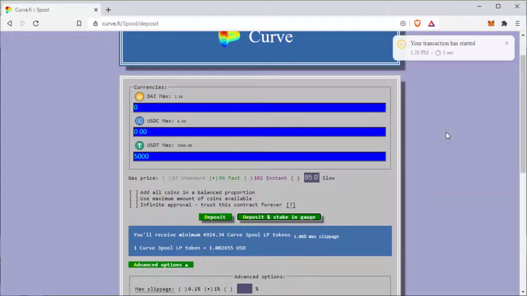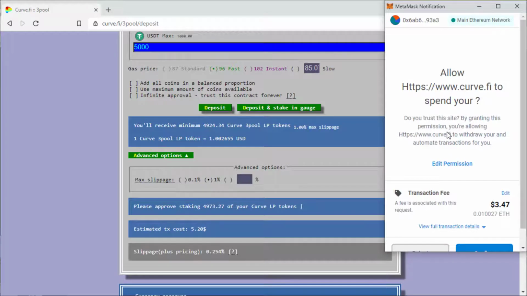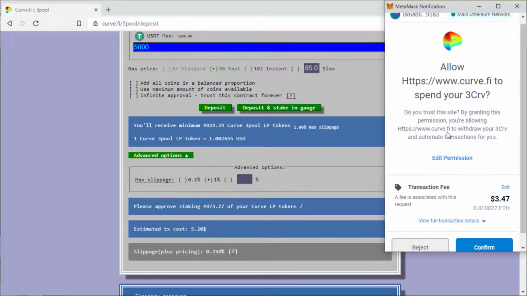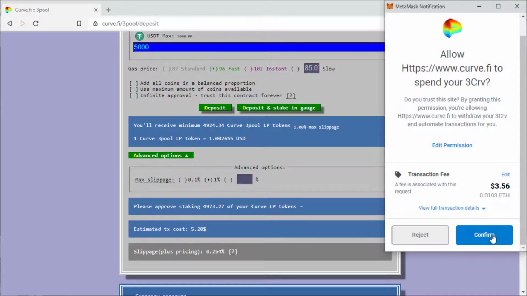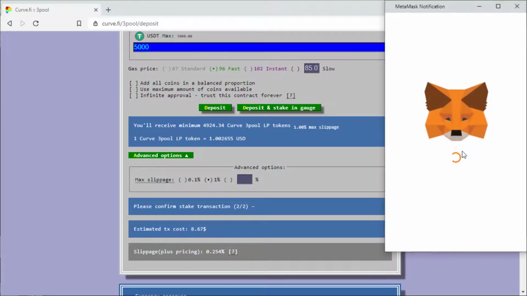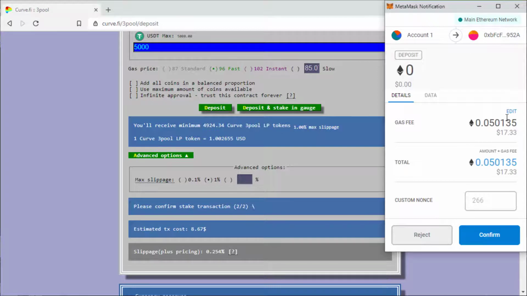As you can see, this pool is quite cheap to deposit in. The gas right now is about 100 and it's going to cost about $10 to deposit and stake, which is quite reasonable. So that transaction is now confirmed. After a couple of seconds here, I'm going to get a third one, which is to approve the spending of my LP tokens. So I'm going to approve that one as well. And then finally, I'm going to get the fourth transaction, which will stake my LP tokens on the gauge.